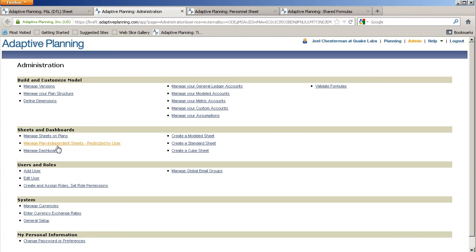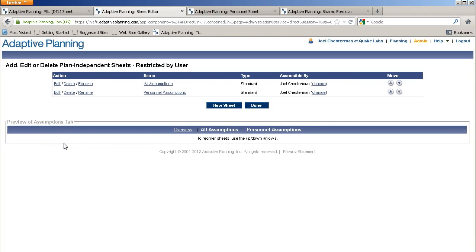And I want to manage my plan independent sheets, and that's what an assumption sheet is. It's plan independent. And the one I'm going to just use today is called all assumptions, and this is where any assumption in the entire model will show up on this sheet. But later we do build some custom assumption sheets that might just have personnel on one or revenue and COGS assumptions on another one.